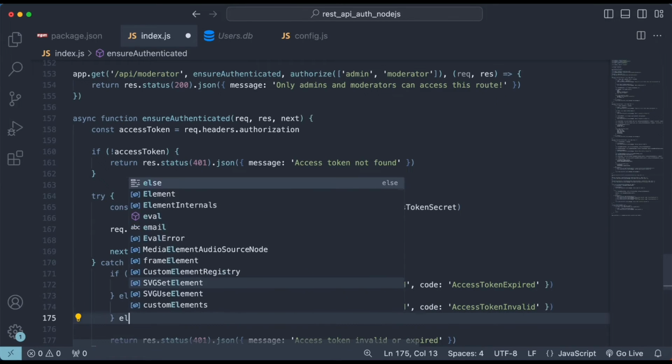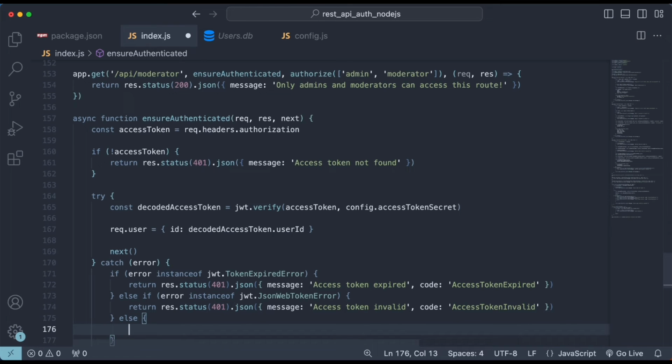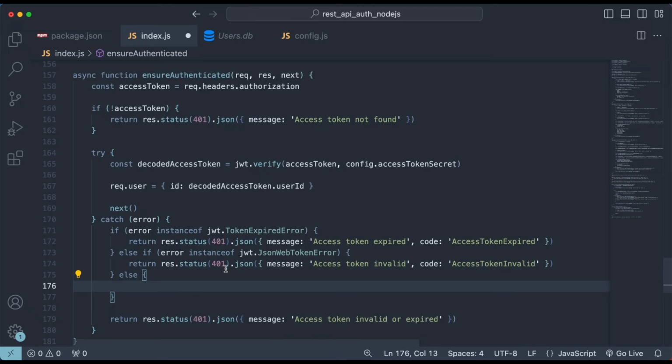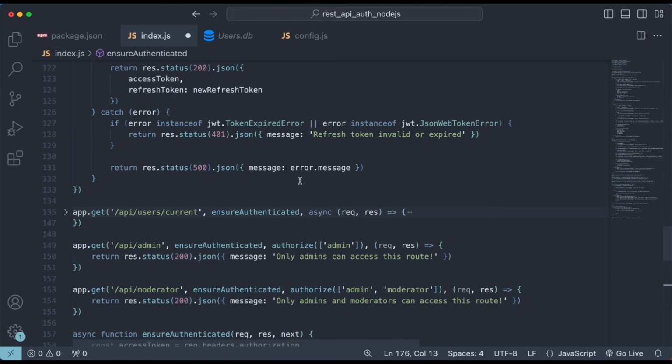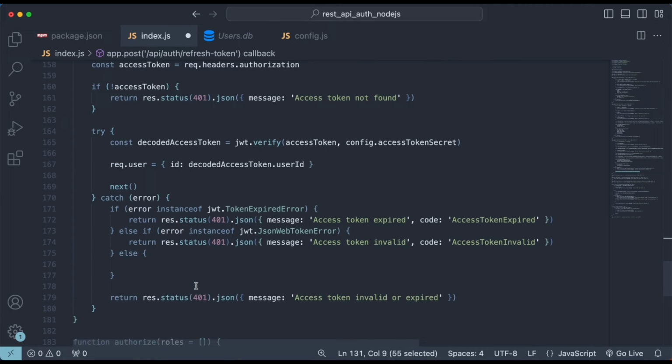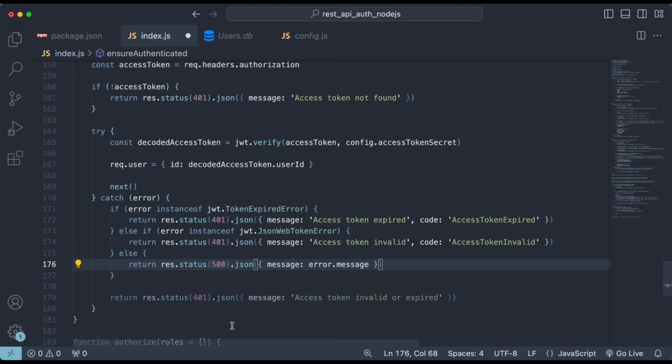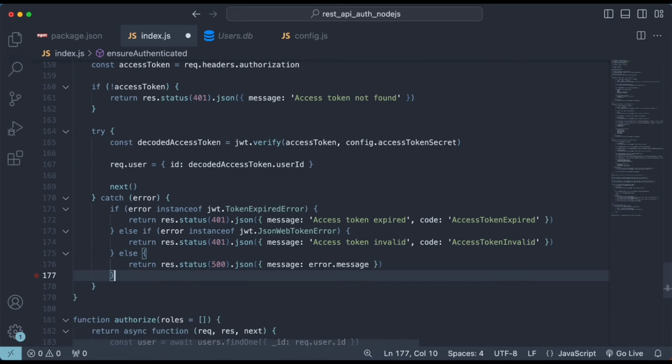Let's add another else statement here. So if any other error happens, it's probably not a JWT error. So let's just copy one of the default error responses we have here, and paste it on the else statement. Perfect, and we can get rid of this old error message here. Okay, great. Let's just test this again to make sure the response looks correct.